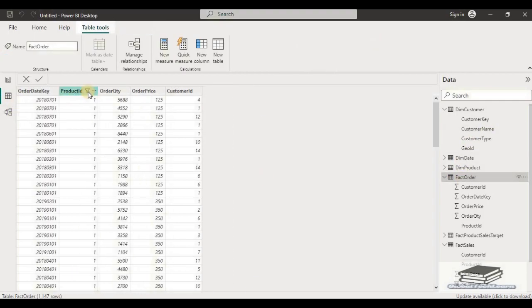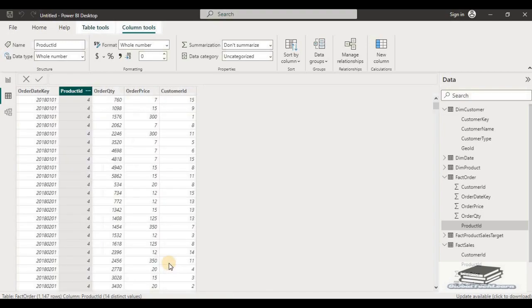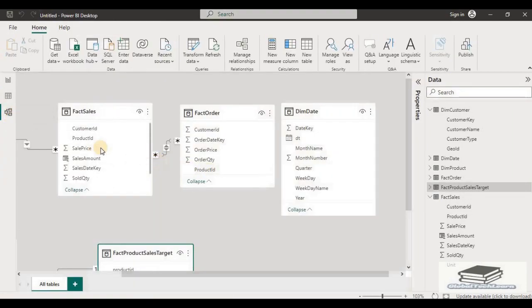Let's clear the filter from both the tables. So this is the many to many relationship which is created between the fact sale and fact order. Many to many relationships are not generally the best practice to follow. More commonly used relationships are one to many or one to one. In many to many relationships, we often create a bridge table using a common value, and then we use that bridge table to filter both these tables.